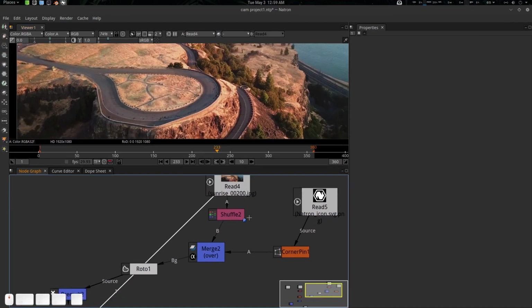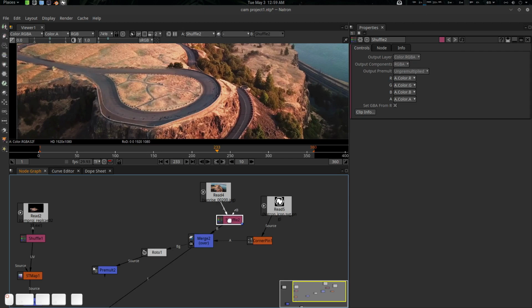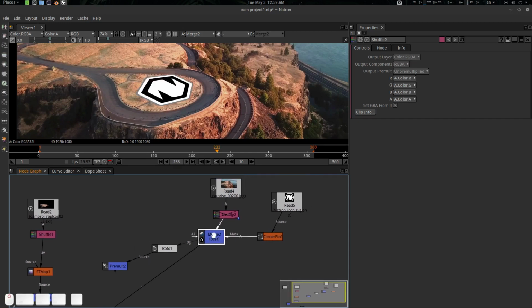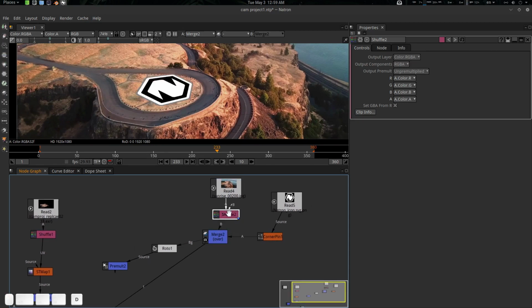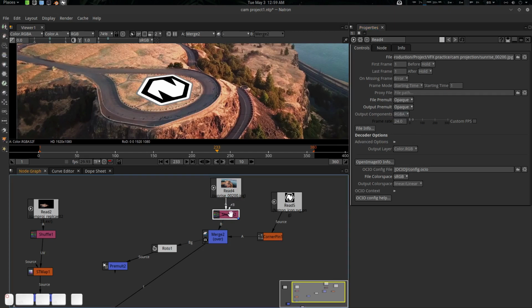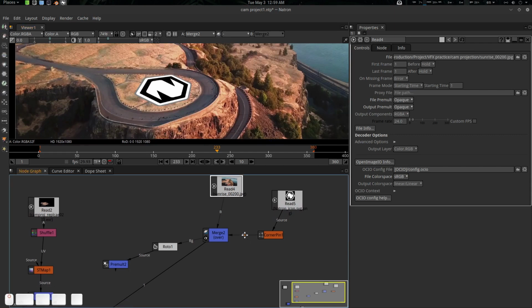Okay, so after saving that file, this is the clean plate. So we have the clean plate. So then what we did, I'm not sure why we use shuffle here. Let me disable it. It doesn't work. We have a merge node. Oh yeah, we did the shuffle because we needed an alpha. So that's why we did the shuffle, because it has alpha now. Without this shuffle, we should change it to RGBA. Okay, we don't need the shuffle anymore. Anyway, so it was an RGBA.